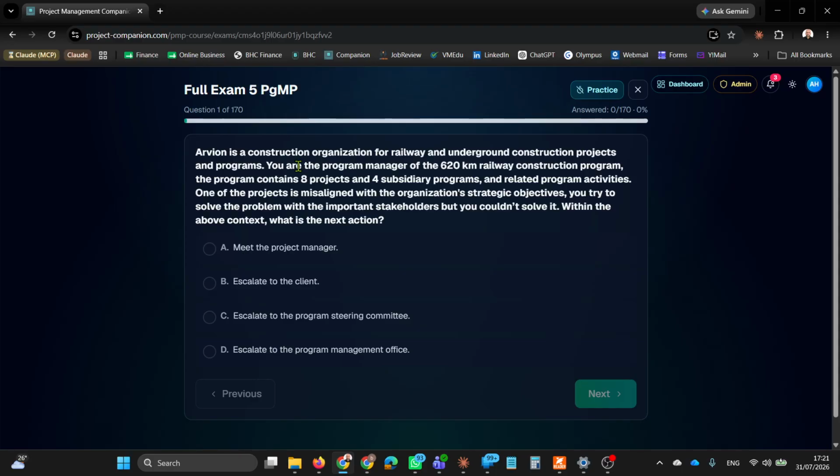Arvion is a construction organization for railway and underground construction projects and programs. You're the program manager of the 620-kilometer railway construction program. The program contains 8 projects and 4 subsidiary programs and related program activities. One of the projects is misaligned with the organization's strategic objectives. You try to solve the problem with the important stakeholders, but you couldn't solve it. So within the above context, what is the next action?